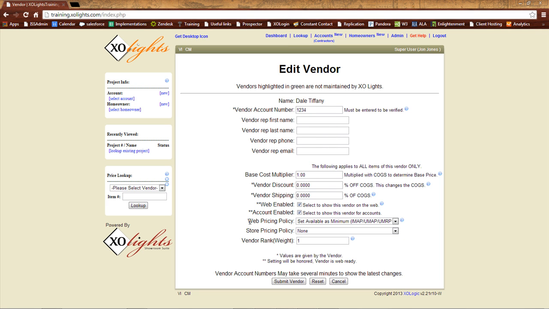So first we have the web pricing and then the store pricing. The difference there is the web pricing is what's going to display on the internet, whereas the store pricing is what you're going to see when you're logged in as either an administrator or a salesperson. So let's first check and see what pricing policies we have here. In this case, we have IMAP. If the vendor had more pricing policies, you'd see more options in here.